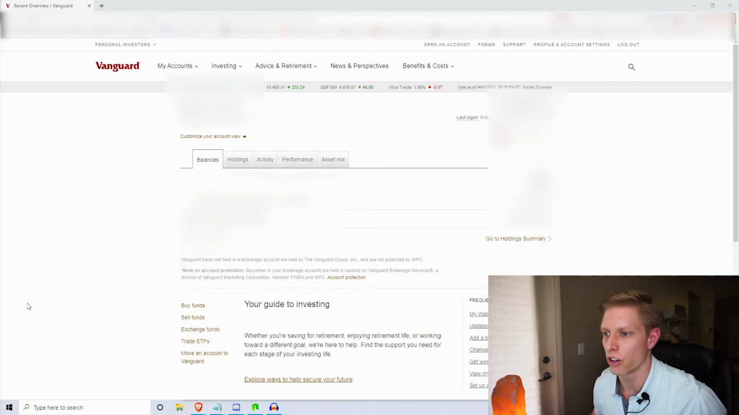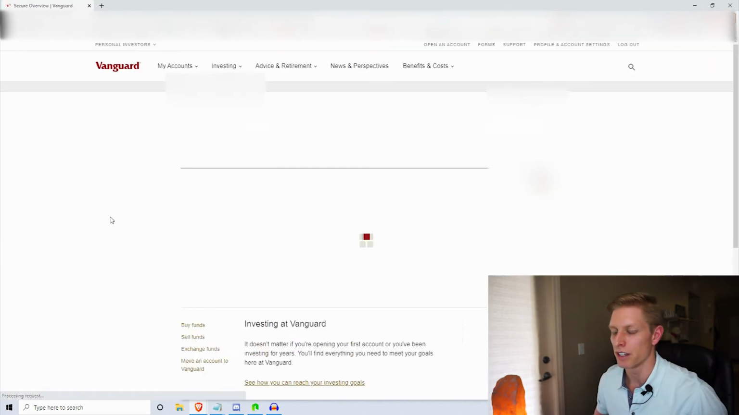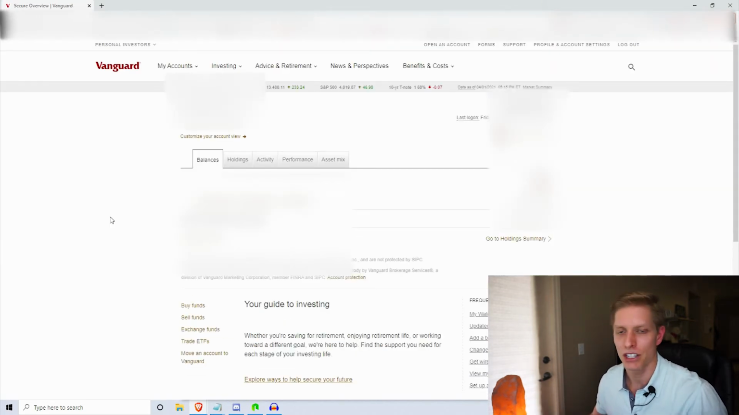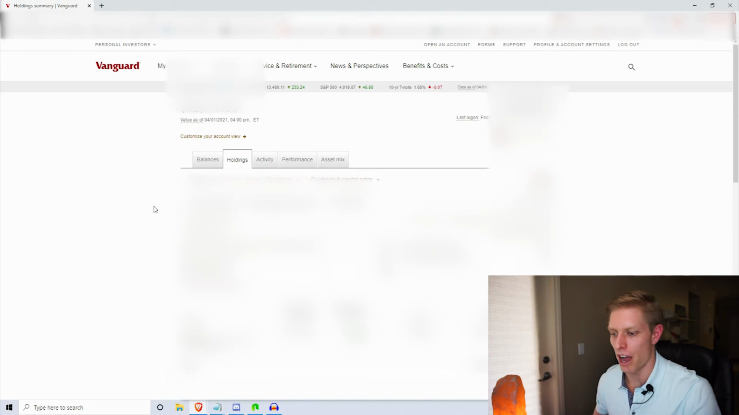Okay, from your Vanguard homepage, go to My Accounts, Account Overview, and go ahead and click there. This is like your home page. From here, you'll want to click on Holdings. And then down here, you'll see I already have some accounts, but yours should be empty. You'll want to click Transact here. Go ahead and click Transact by Vanguard Funds.